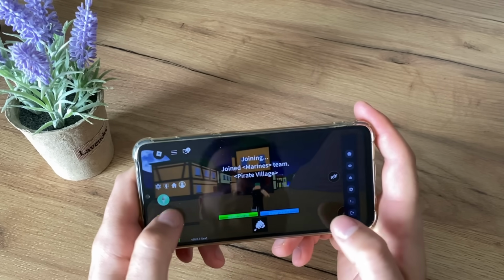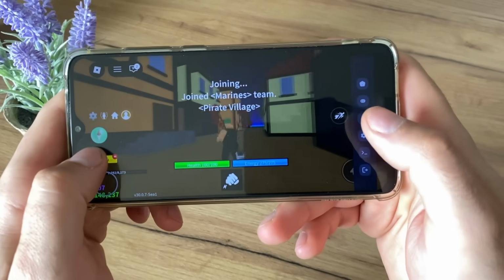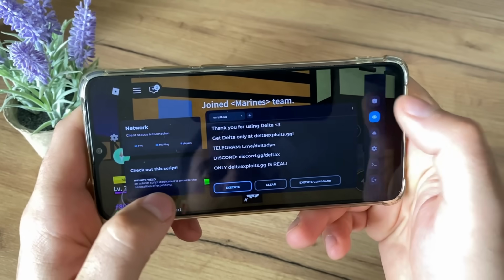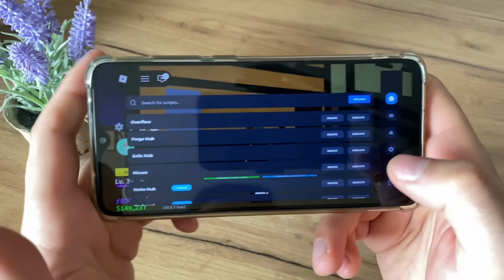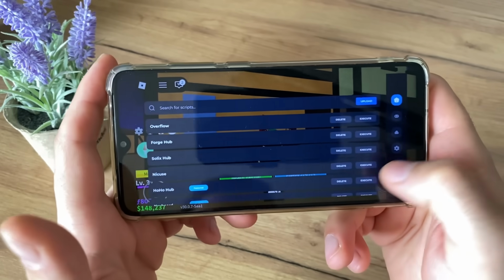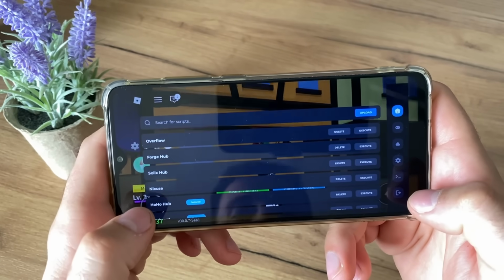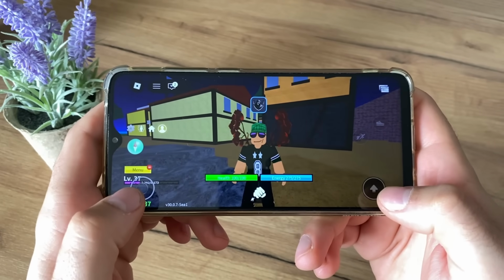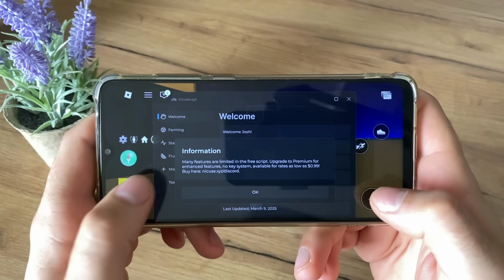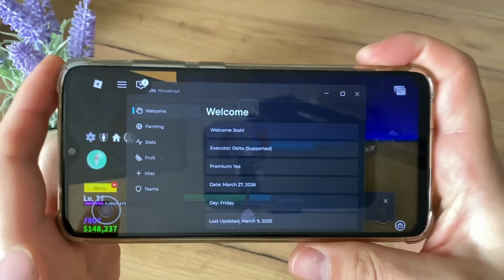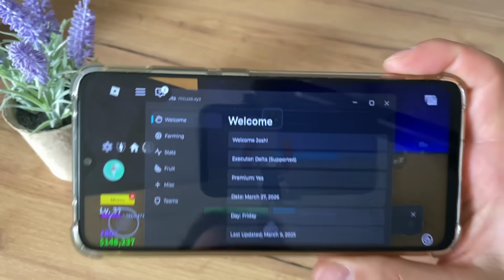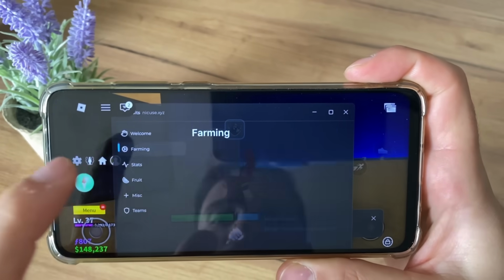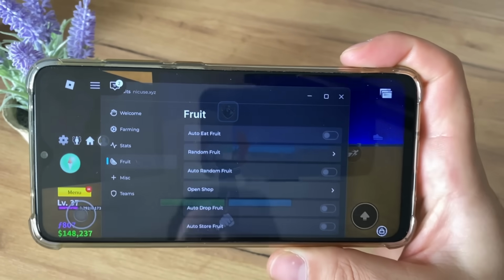Okay guys, I'm now in the game, and as you can see we have this panel. So let me click here on home button and look at this. All scripts are added successfully. Just click execute and let's wait a little bit, and let's see, guys. Boom, look at this. I have scripts for Blox Fruits. I have farming, I have stats, I have fruits.